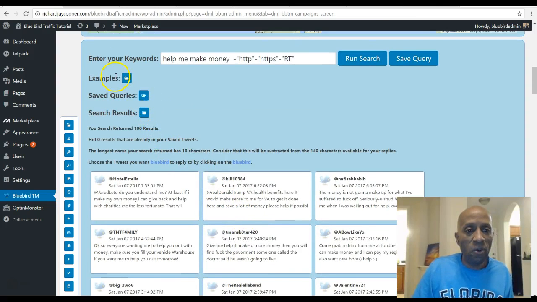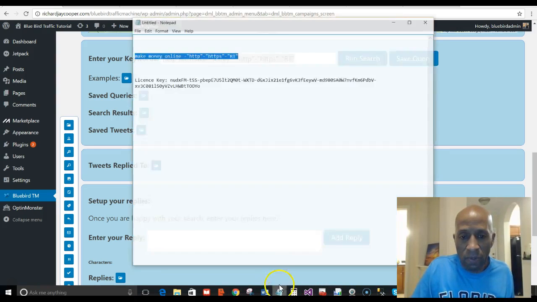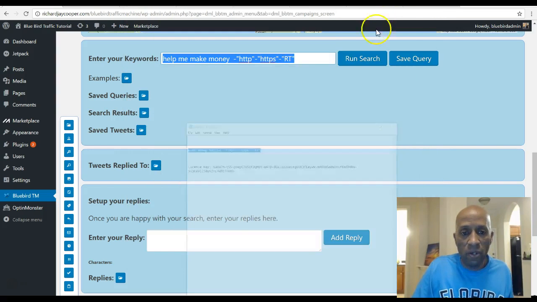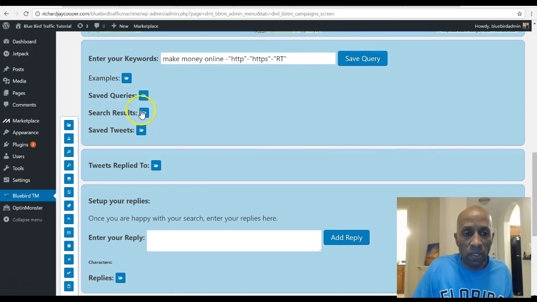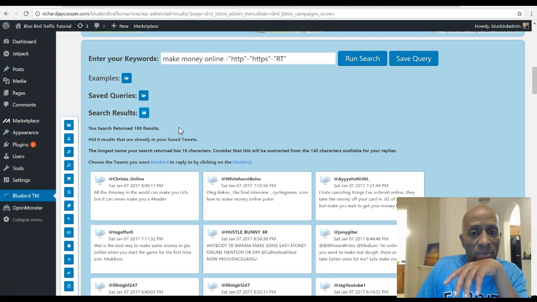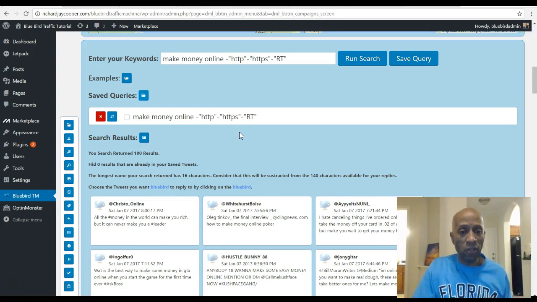Then, based on that criteria, I'm going to go back to the original one that I wrote and show you how to save it, because you're going to want to save that query. The first thing you're going to want to do is run it. You look at the search results and say, okay, I want to respond to all these tweets. So you want to save the query, and after you save it, it's going to be in your saved section.